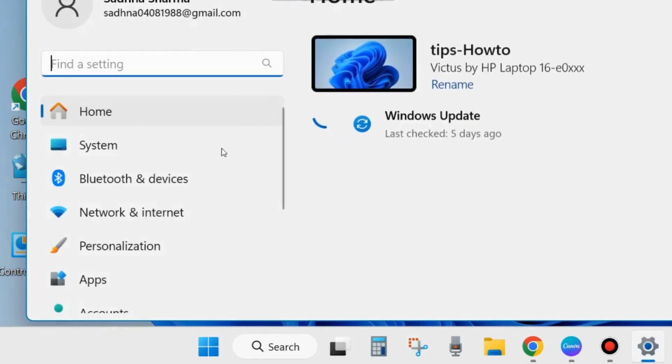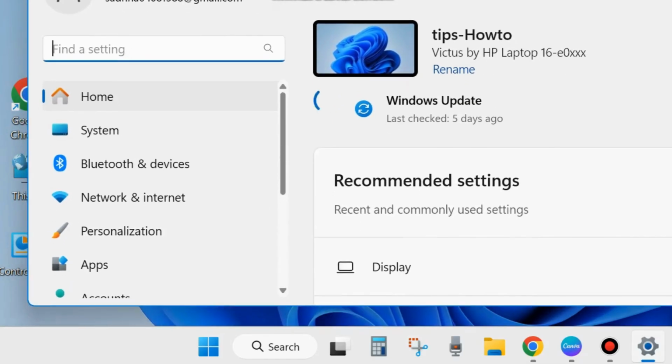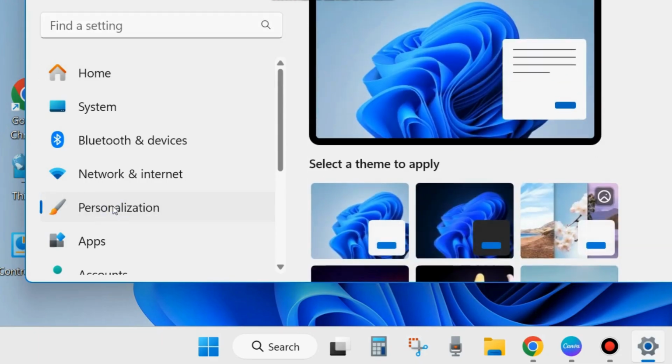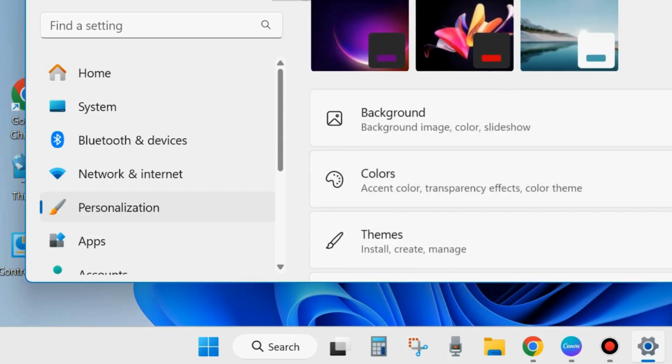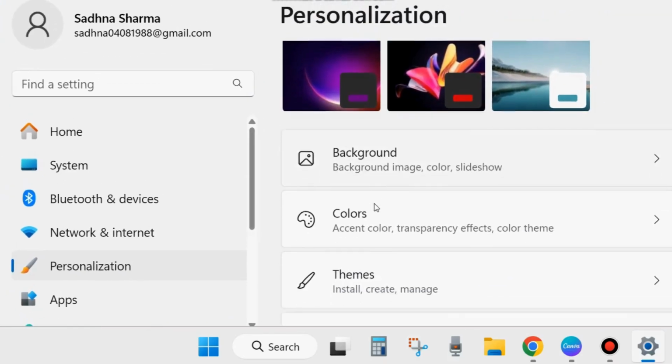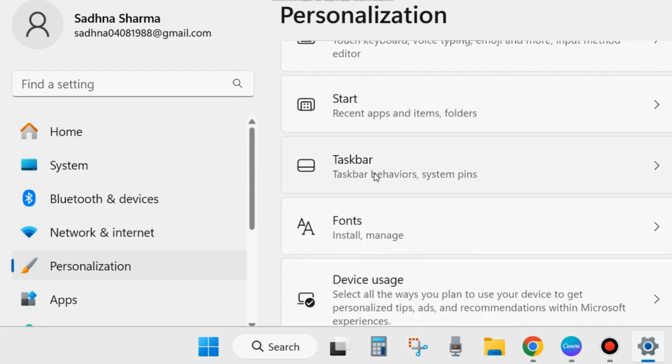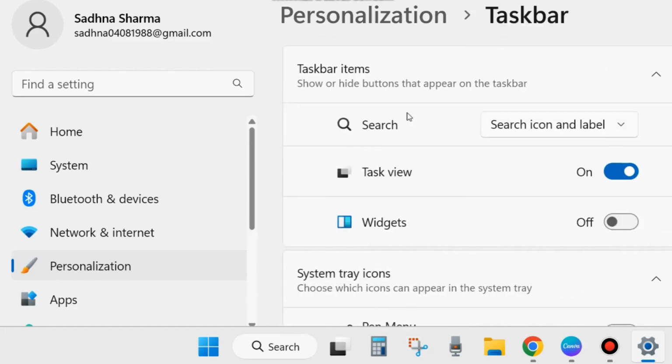Right click on start button and choose settings. Here from the left side of settings, go to personalization. Thereafter go to right side and scroll down and look for the option taskbar. Click on it, and here make sure that widget option is duly turned on. If you found it off mode, then turn on widget.